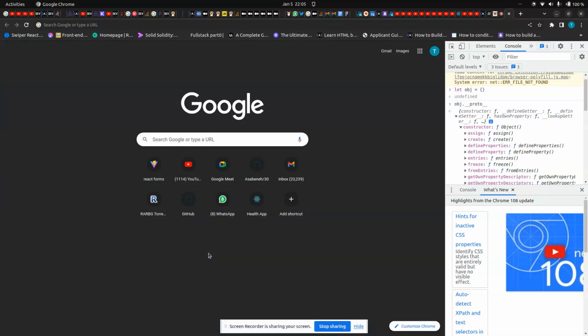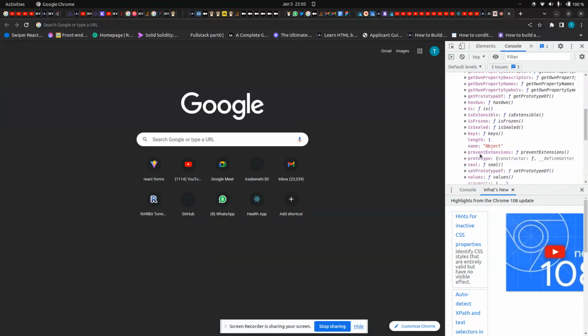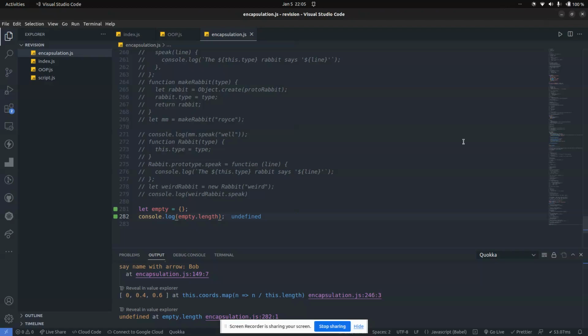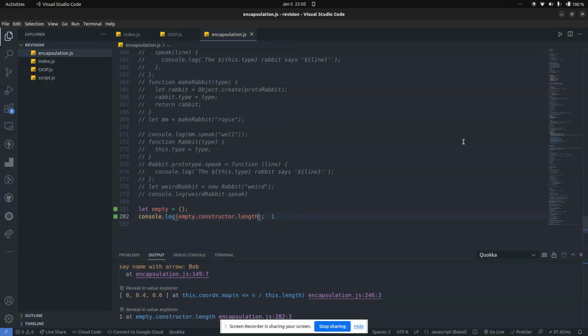It says empty. It's undefined. Where is it again? I think it's inside the constructor. That's why, right? Keys, name, keys. Okay, let me try something. The constructor. It's an object. Can you see? Your length. Can you see? One. So that means the empty has a constructor. I don't know. Let me not call it the length of empty. It should be one.